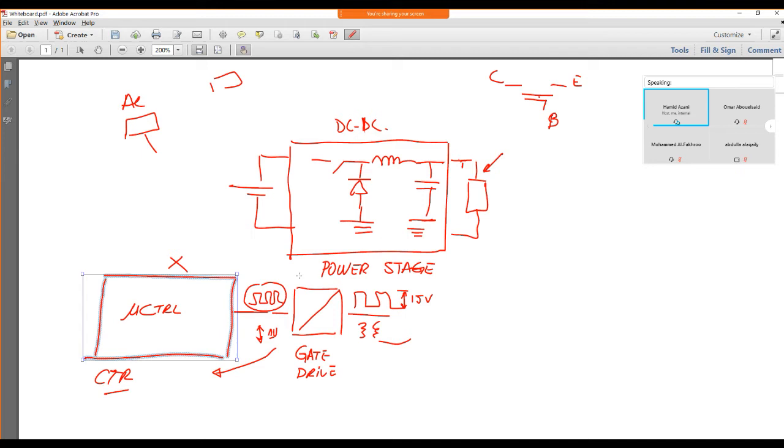So that's the job of this gate drive, and those pulses will now be given to your switch. We'll go there, not this way. Sorry. Your pulses will go this way here. Okay, so that's it.